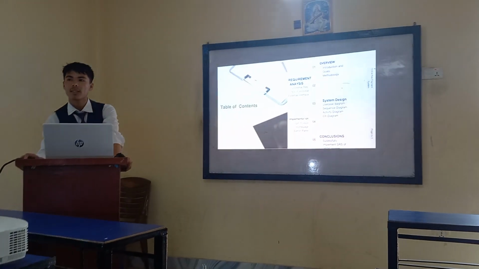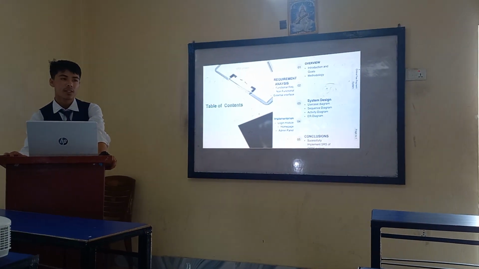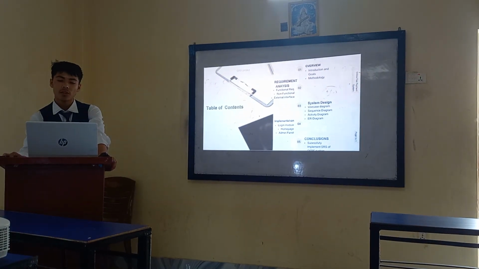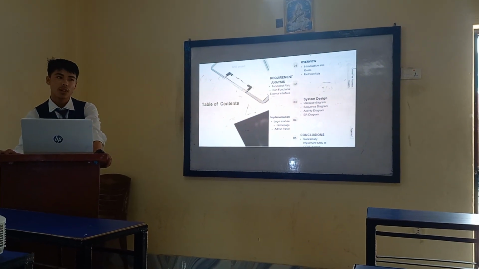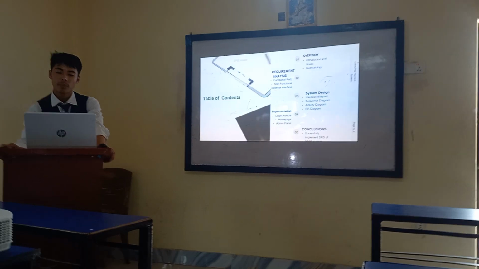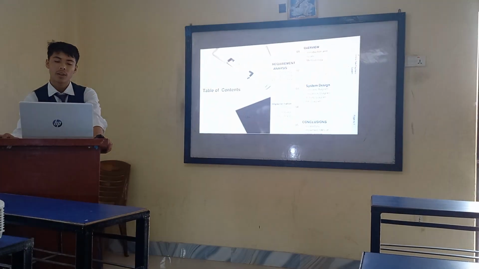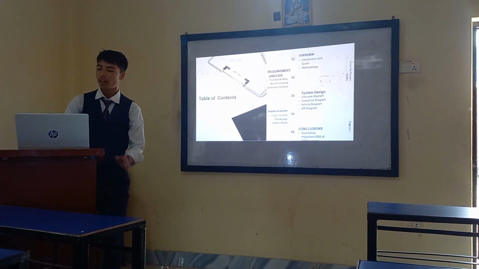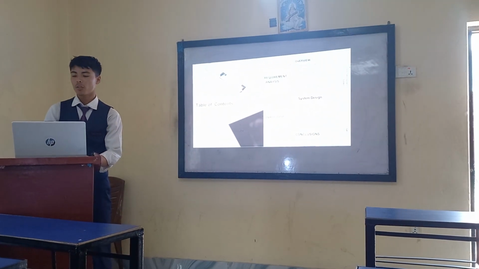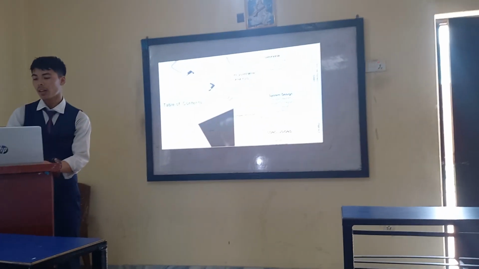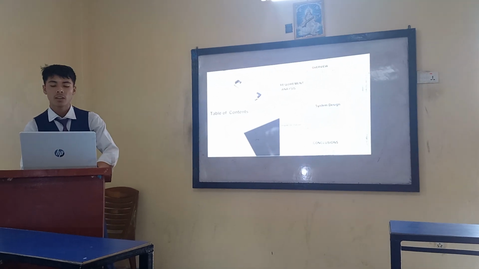Before moving to the next slide, I have mentioned some topic overviews. First, we are going to discuss the introduction and goals, methodologies, and second one requirement analysis, and third one system design. Here we are going to discuss use case diagram, sequence diagram, activity diagram, and ER diagram. And the fourth one implementation.